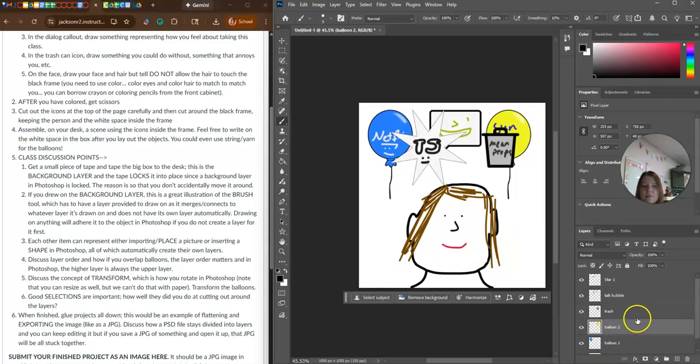However, remember we talked about if you click on a layer that's not just a regular raster layer, you're going to get an error, and it's going to want you to rasterize it. And that's something we have to be careful about, because we don't want to rasterize something. Each other item can either represent importing, placing a picture, or inserting a shape. All of these other things would create their own layers. So if I went and got another picture off the internet and pasted it in here, it would make its own layer. And that's basically how each of these other layers work.